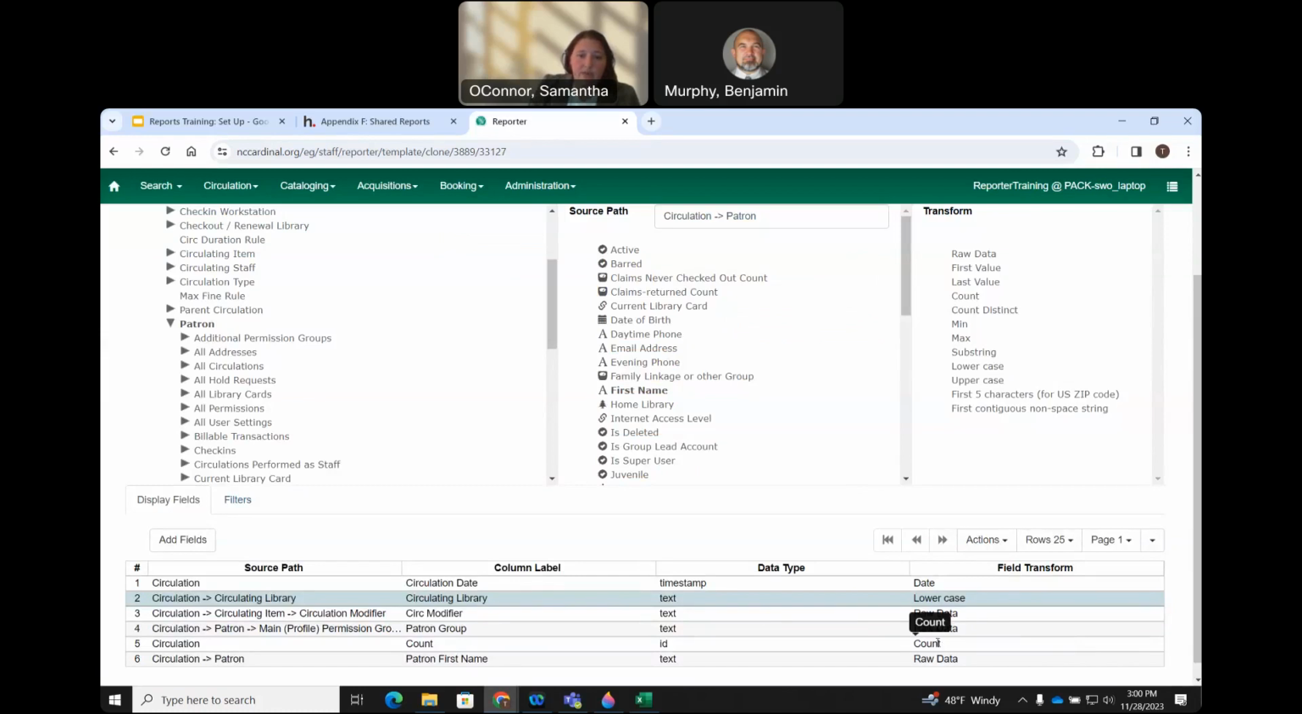You can see that we've got the circulation data type ID has been transformed to count. So this is what gives us that circ count rather than a circ list: we've taken this ID data point and counted it. We've counted how many circulation IDs occurred within the parameters of the filters we set and within each of these categories that we've set.